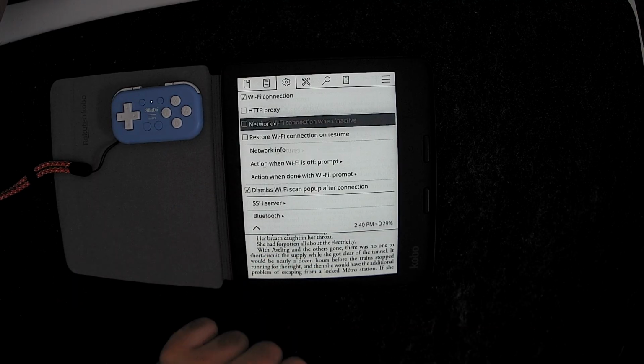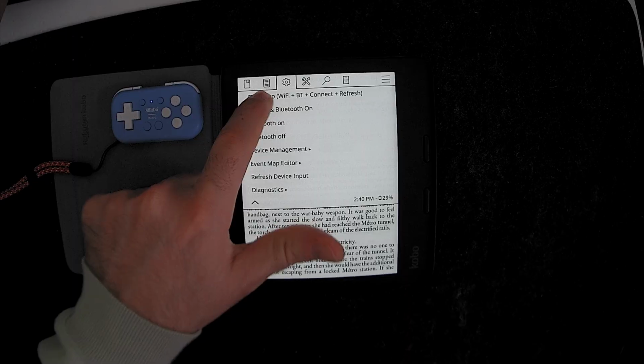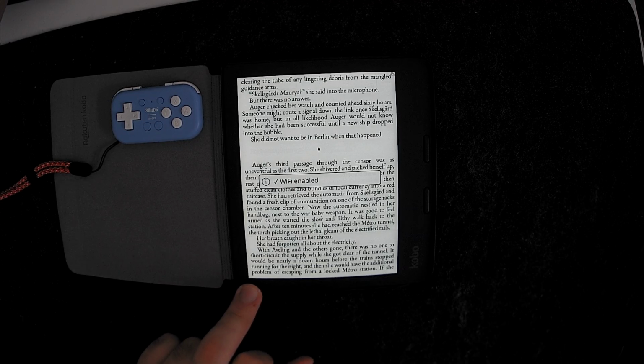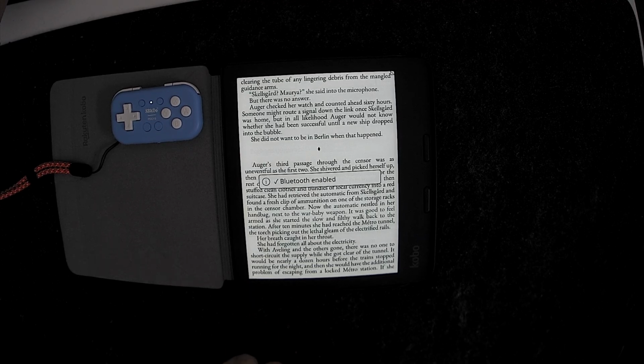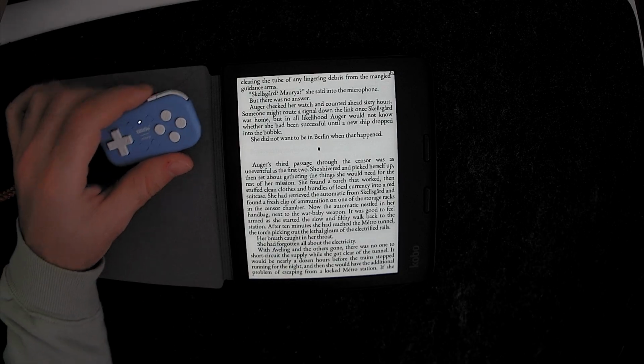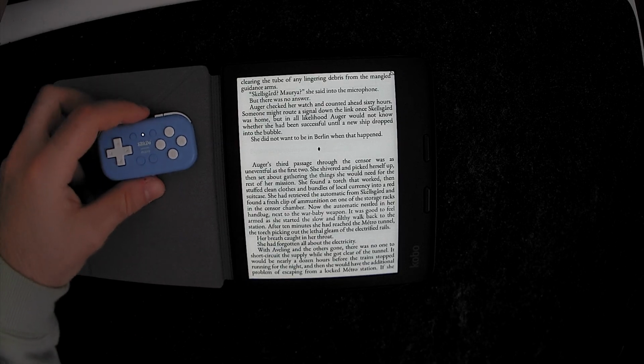But anyway, I'm going to go into Network, Bluetooth, and full setup. I also have it as a gesture from the bottom left corner, swipe right. But I'm just going to use the menu for the time being. And let's go through the setup instructions. Okay. So now my 8BitDo is all set up.